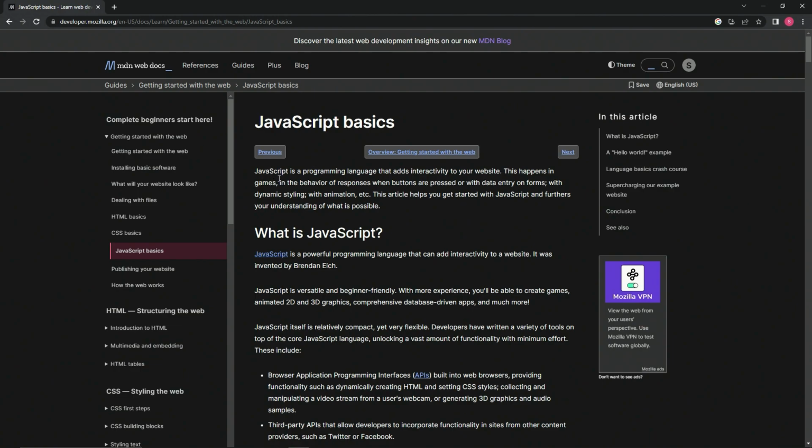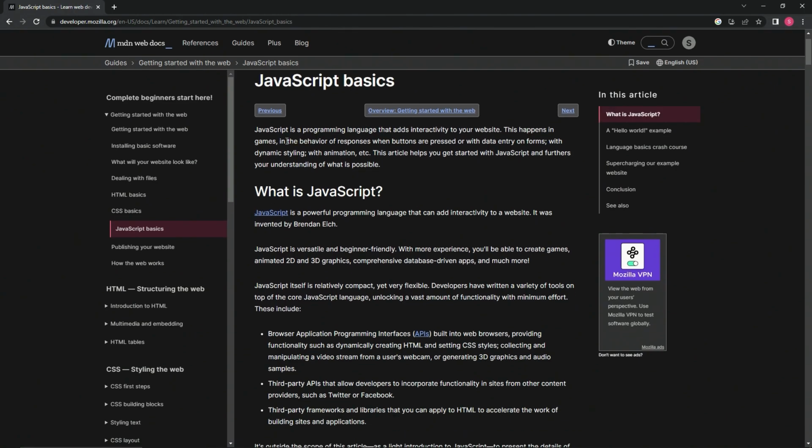So JavaScript is a programming language that adds interactivity to our websites. This happens in games, in the behavior of responses when buttons are pressed, or with data entry on forms. Also with dynamic styling, with animation, etc. This article is going to help us get started with JavaScript and further our understanding of what's possible.